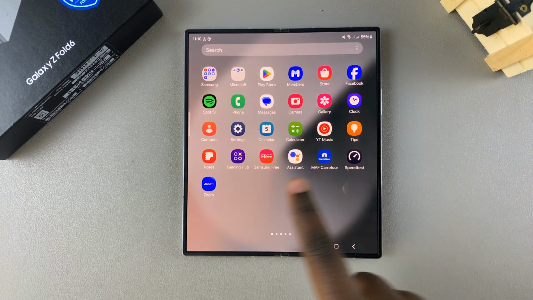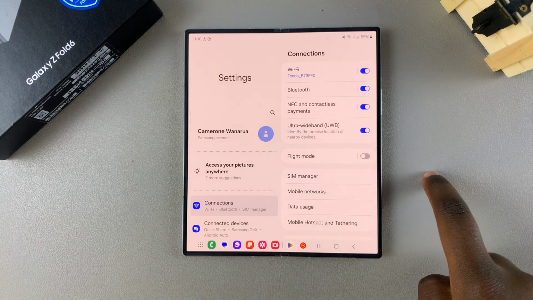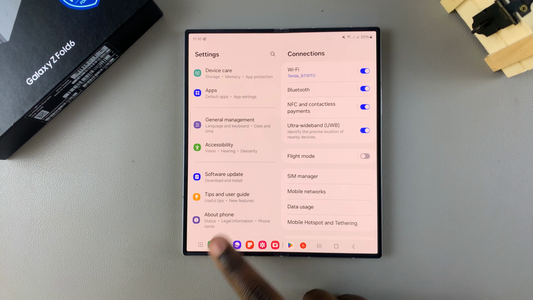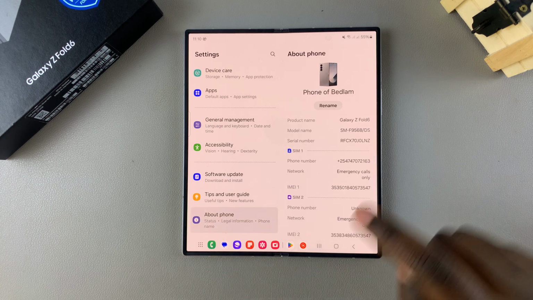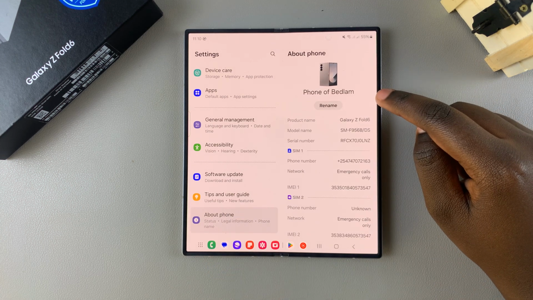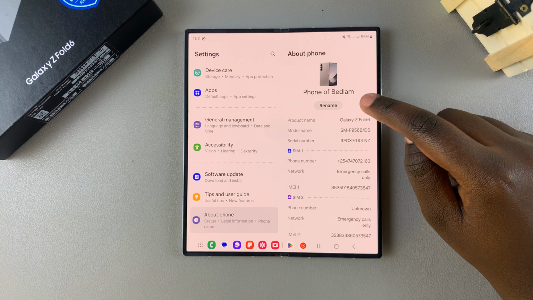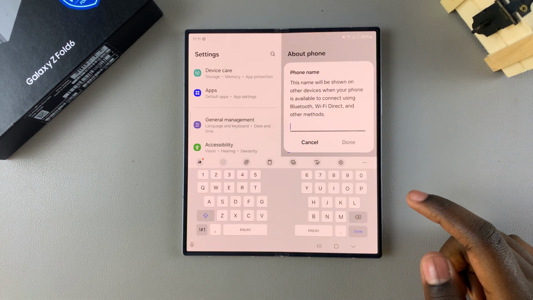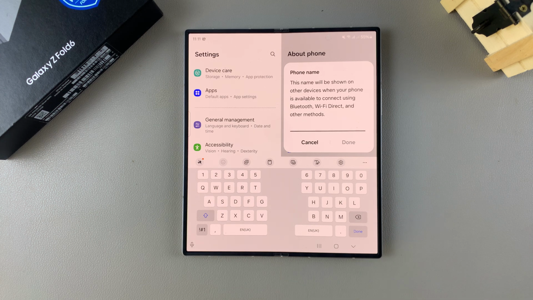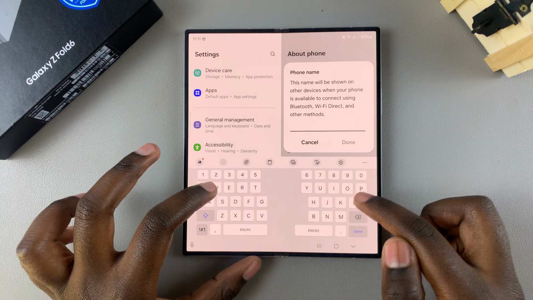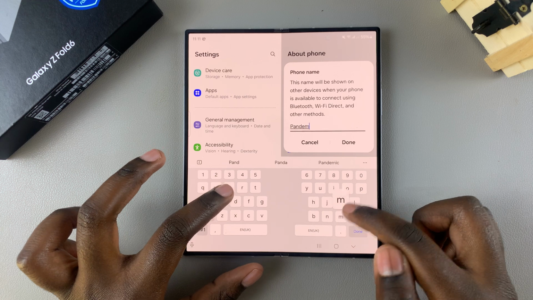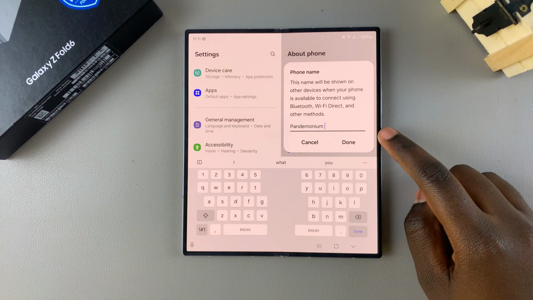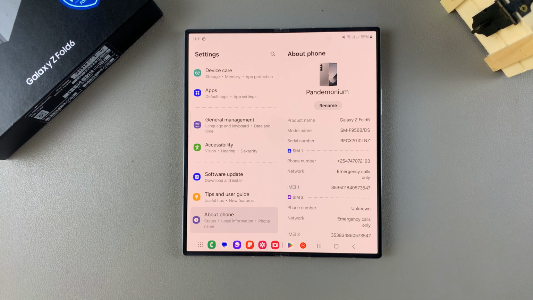So the first step is to open settings, and in settings, you want to scroll down and select About Phone. Underneath About Phone, you should see your current device name, so if you wanted to change it, simply tap on Rename. Then from here, enter in the name you want to use. Then once you've typed in the name, tap on Done to save and apply the changes.